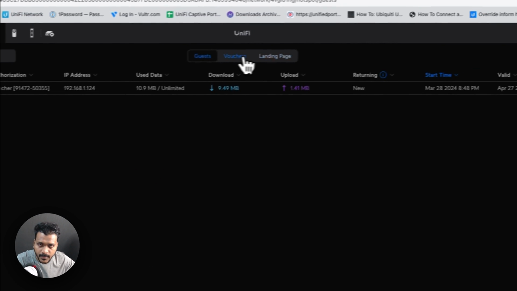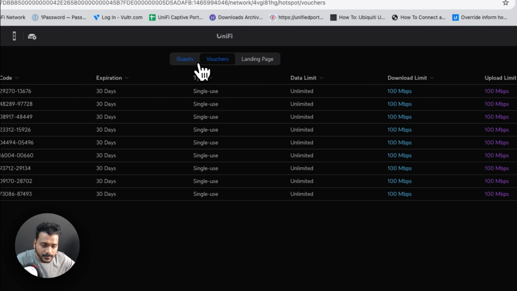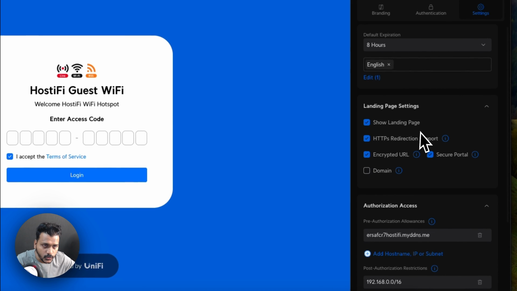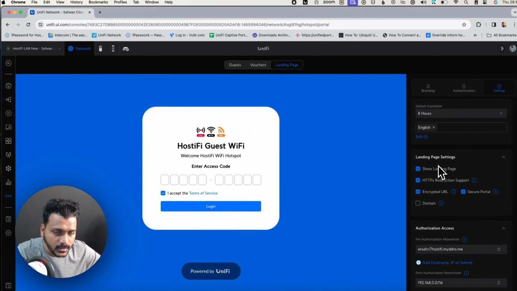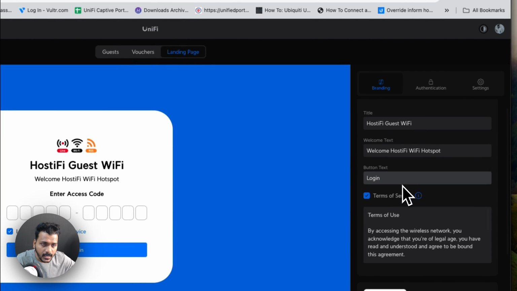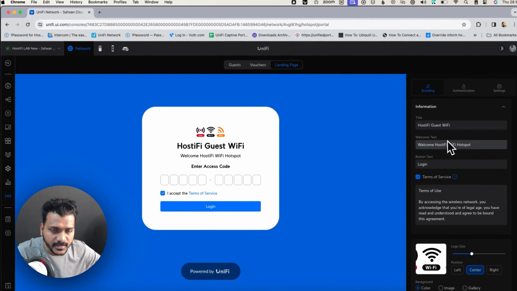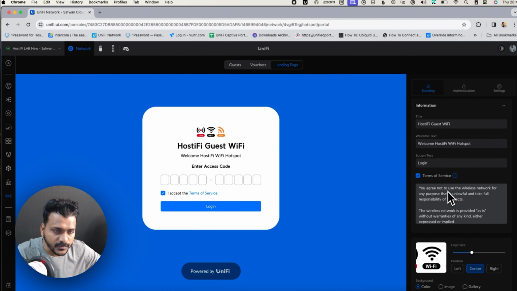If I click on the hotspot manager, I am using voucher based authentication. Here are the landing page settings. I can show you. I'm using the default settings on the hotspot portal. The landing page is checked, HTTPS redirection support is checked, encrypted URL as well as secure portal. Under the branding, I'm using the title HostiFi Guest Wi-Fi, welcome to the HostiFi Wi-Fi hotspot, button text as Login, and I have enabled the terms of service.